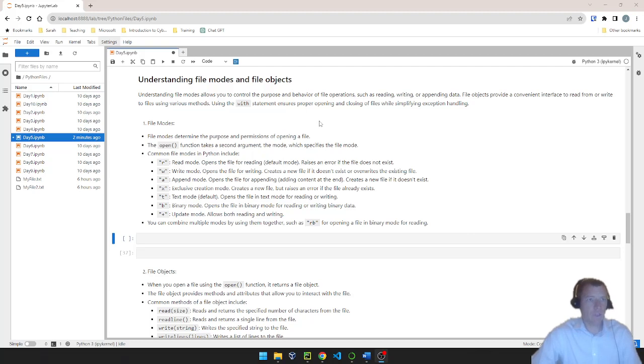We'll jump back into the Jupyter Notebook and let's look at what we're looking at now. So, understanding file modes and objects, we just learned how to open files, how to read files, and how to write to files. But there's more to files than just reading and writing them. We can append to them. We can open up binary files and look at objects like MP3s or graphics, and we can play around with these things inside Python as well.